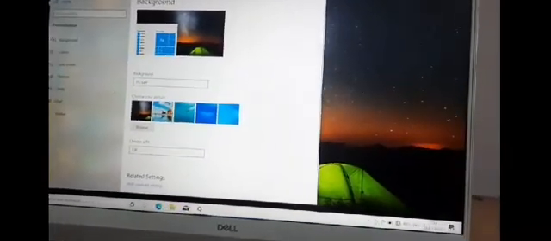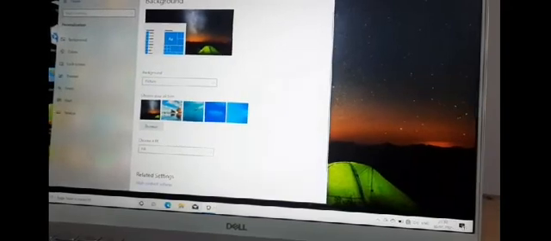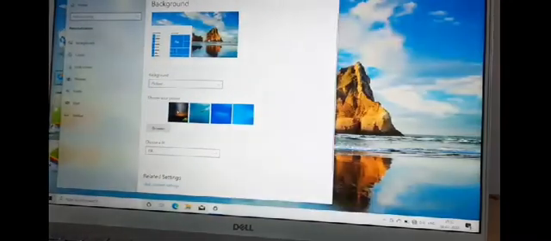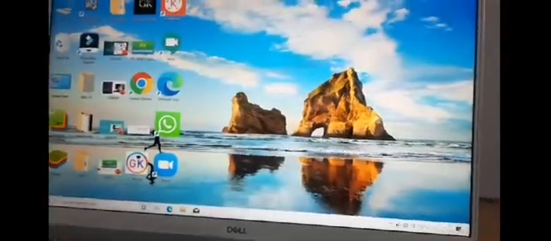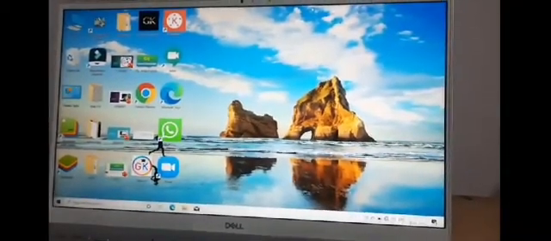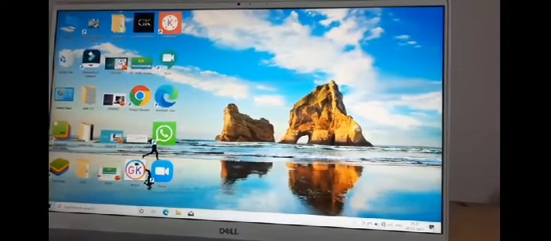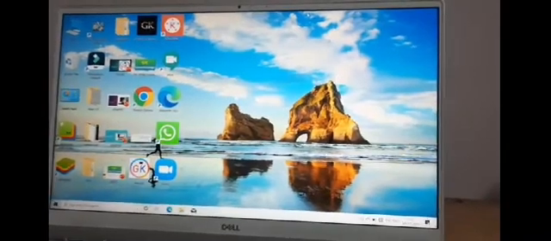Right now my background is this. So I will change it just to show it to you. So how can we change it? So let me just click on this. So I pick that one and then I close it, and you can see my desktop background is changed. So it's very easy to change your background. Next is screensaver.